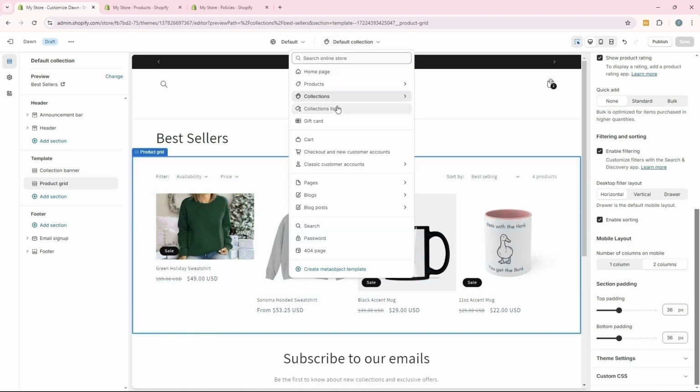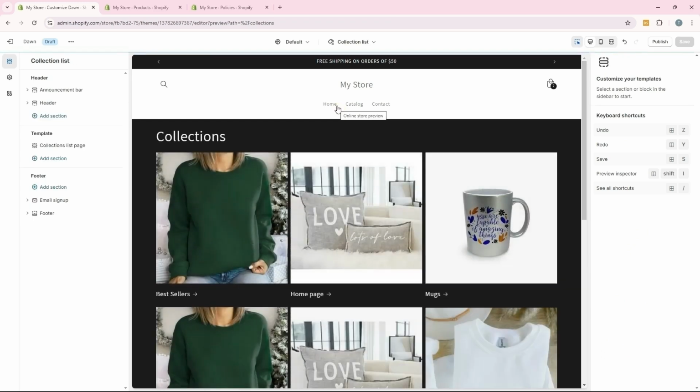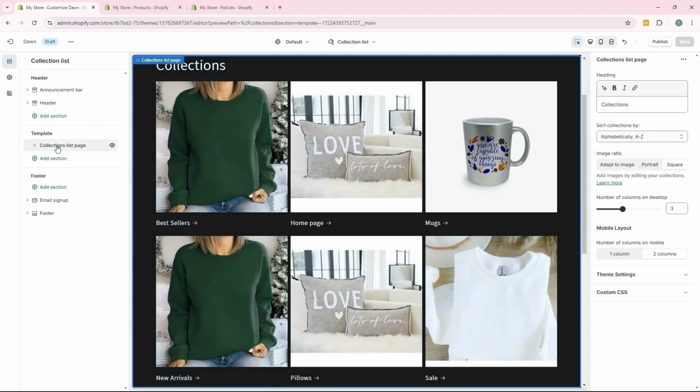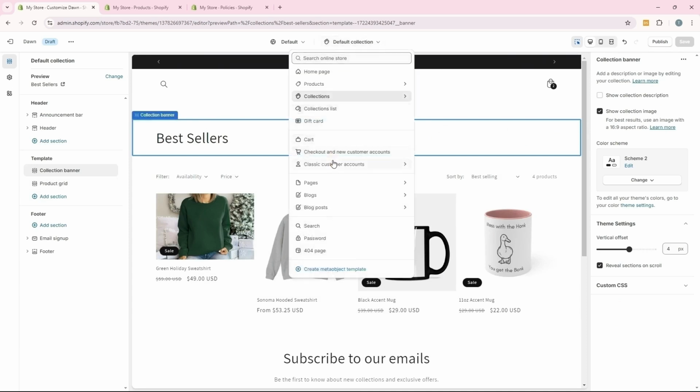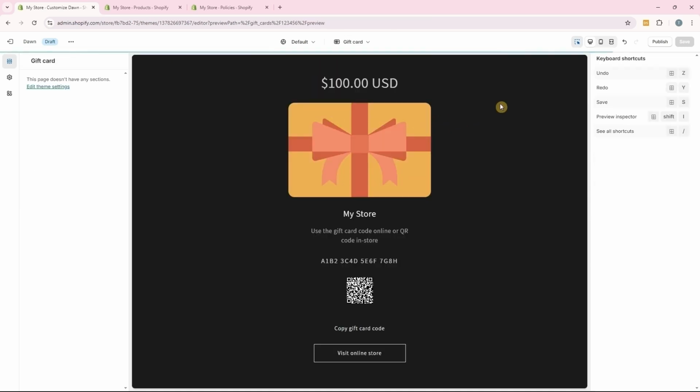Let's now go to our collections list. Very similarly, click on collections list page, click theme settings. Let's go to our pages. And then let's just go, and it's the same thing, just go through the rest of your pages. The gift card does not have any editable settings.